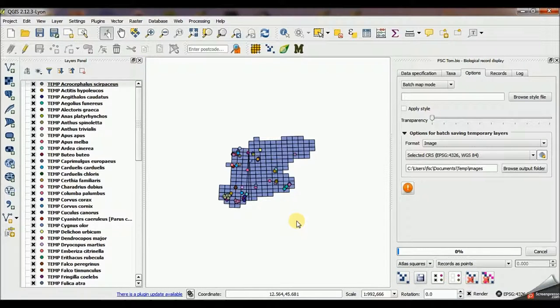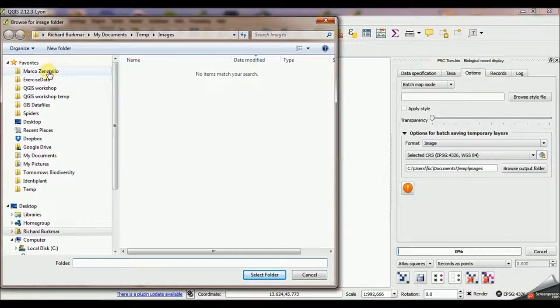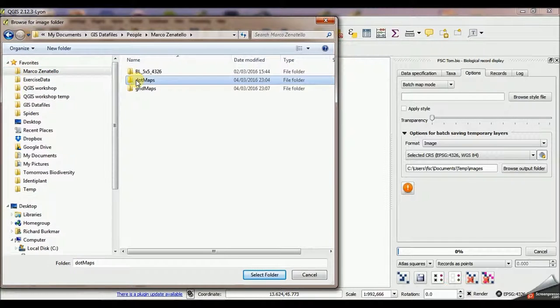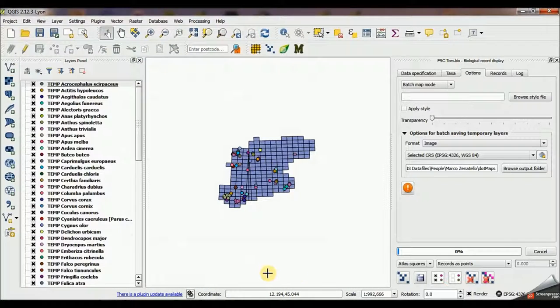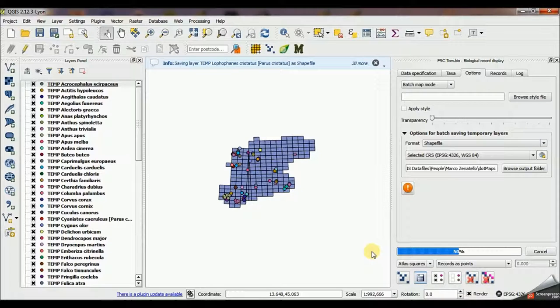Now, the script you're going to see working later on works only on permanent shapefiles, not on these temporary layers. It's just a quirk of the script. So we're going to use the new features of the BioRec tool to save them all as shapefiles. So we set the output folder. The CRS is set to the CRS of the canvas. That's okay. Set shapefile. And here we click the save button. So they're now being saved as permanent shapefiles.